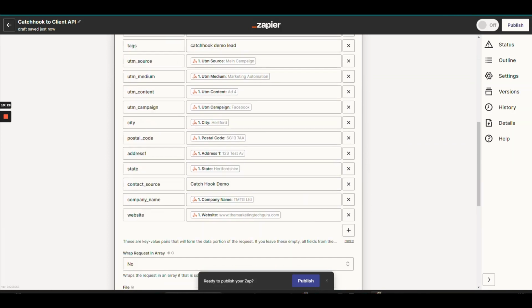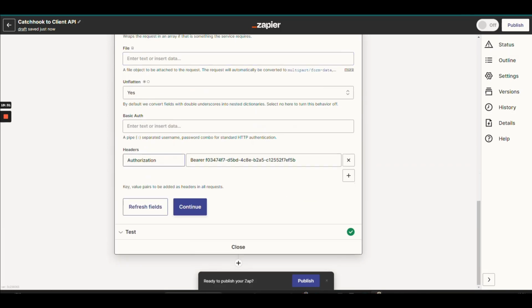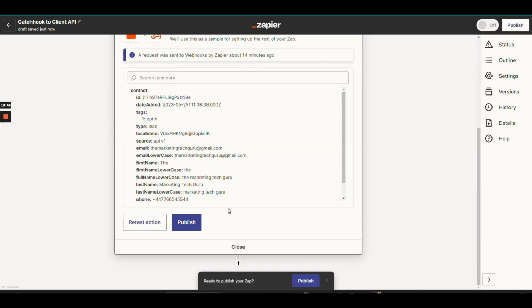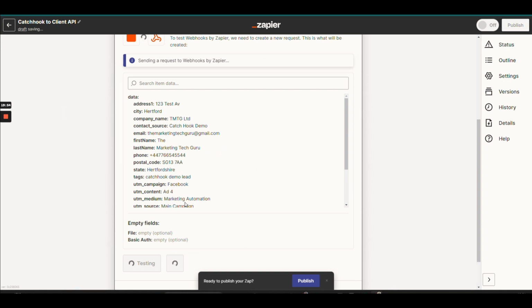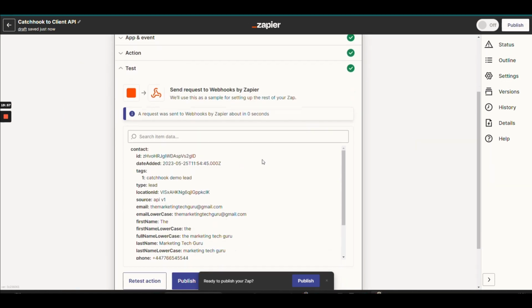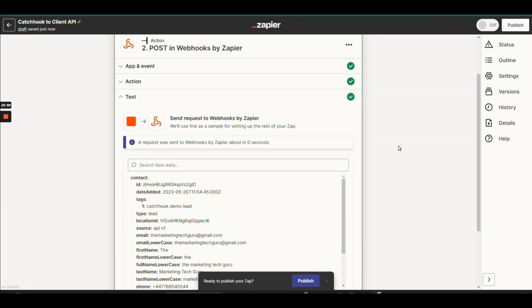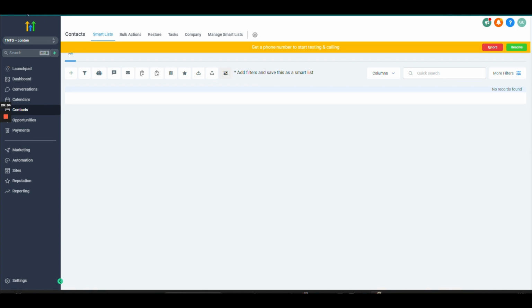So that's all fully mapped. Again, we've got the authorization and the API key. You are going to need to probably amend this depending on what their CRM wants, but it's normally API_key, and then just the API key. Okay, cool. So let's retest the action. So the contact's gone. Let's just make sure this all goes through correctly. So it looks like that's success. So that's perfect. Let's go check if everything's come through correctly.